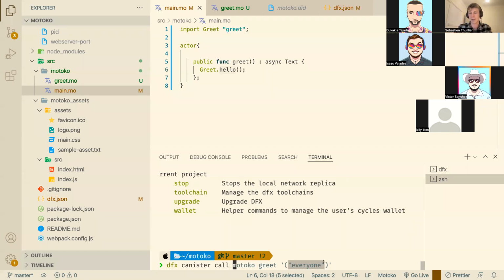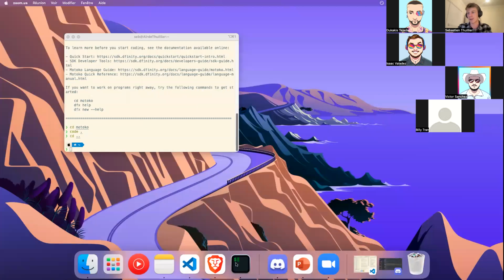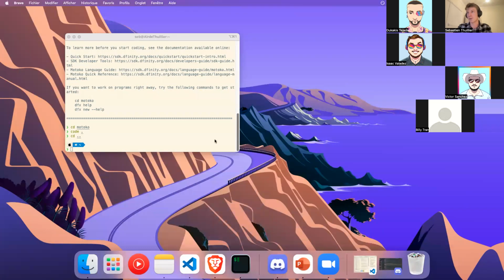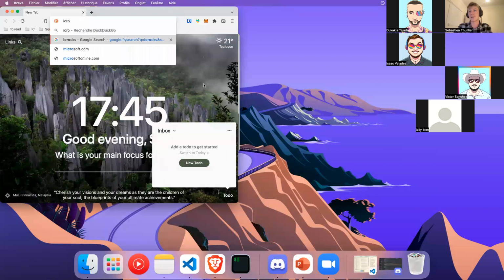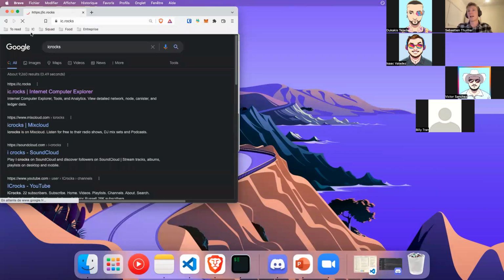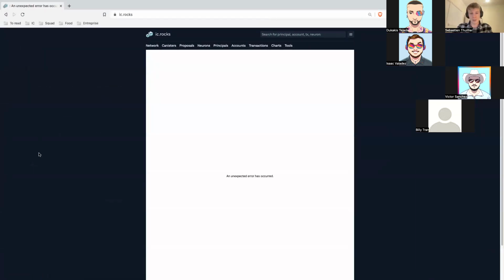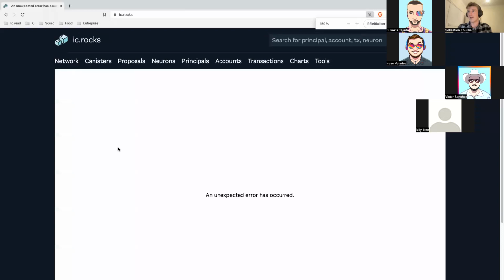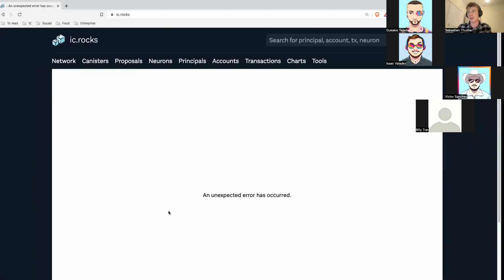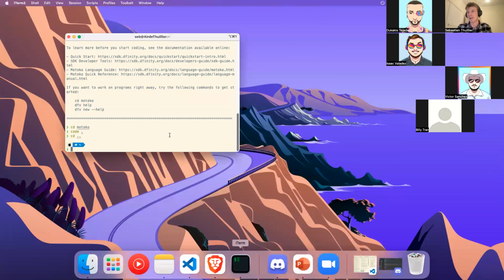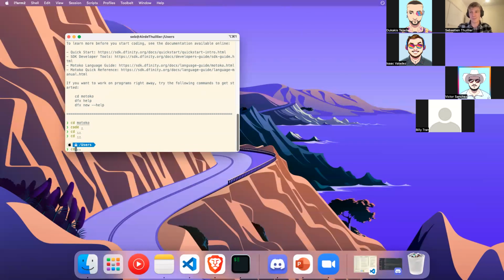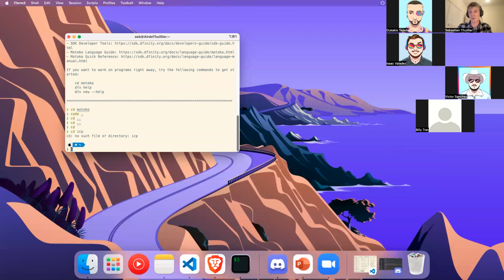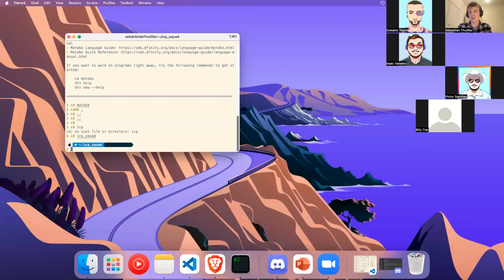Then you can also use, okay, let me try to go to ic.rocks. Okay, so IC.rocks is a website that is not really working right now, let me zoom a bit. Yeah, it has some issues right now, but you can do something which is, okay. Sorry for all of that. I wasn't supposed to show you all of that today.